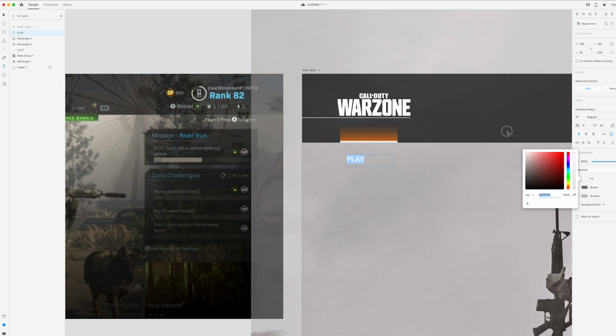We'll go to like a white color. And then see how I'm left justified. I want to be centered. So I'll move this to center justify. A little trick you can do is just drag these boxes to the edge so that you know for sure that you're centered.